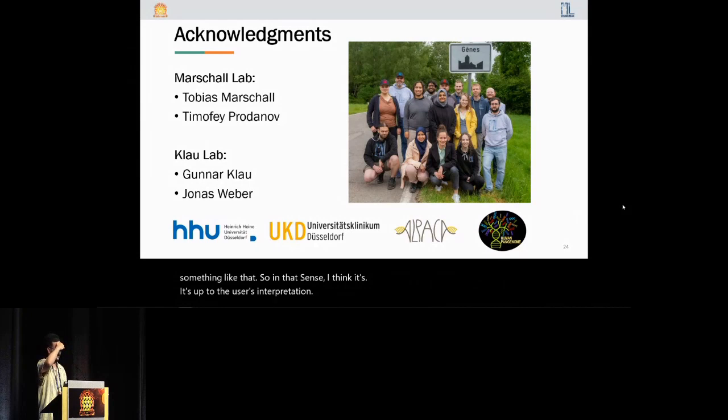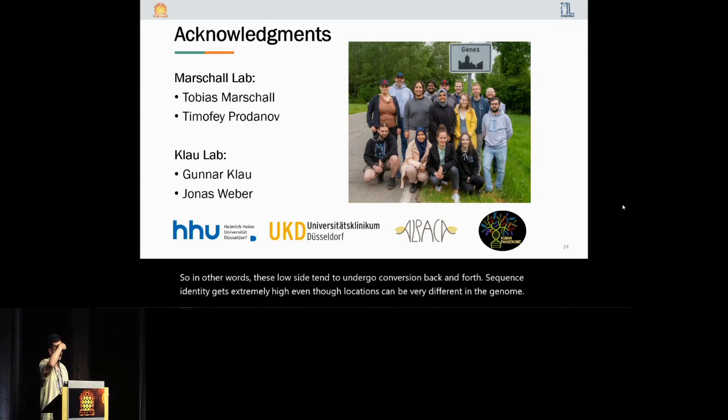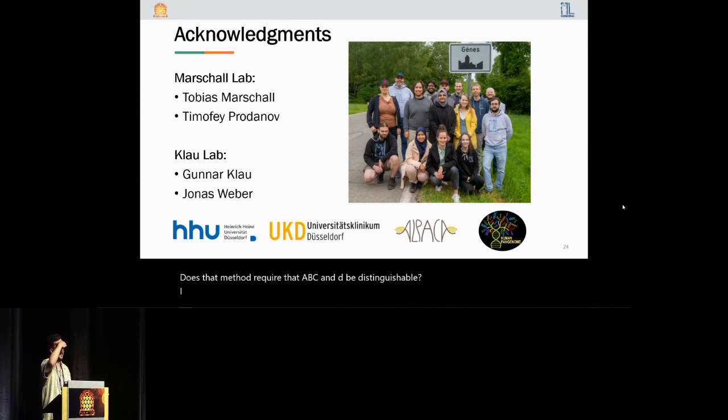I really liked your talk. One question: how dependent is this in terms of distinguishing the original nodes A, B, C, and D? So in other words, these loci tend to undergo conversion back and forth. Sequence identity gets extremely high, even though the locations can be very different in the genome. Does the method require that A, B, C, and D be distinguishable? I mean, isn't that more dependent on the alignment itself?